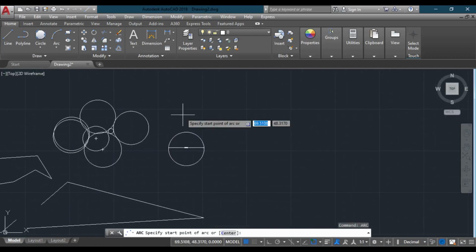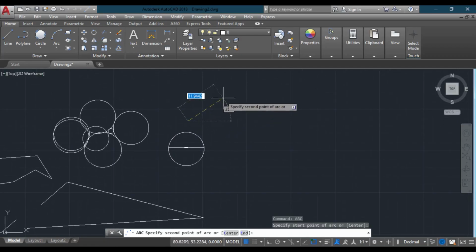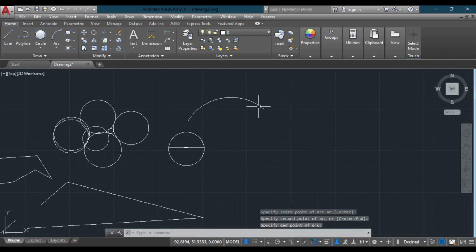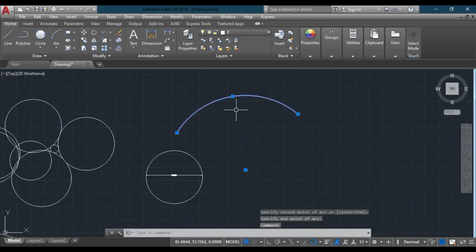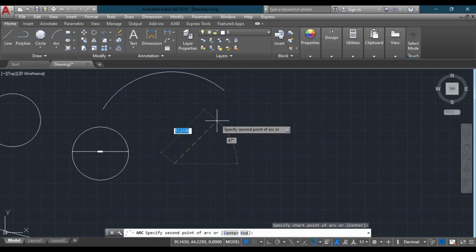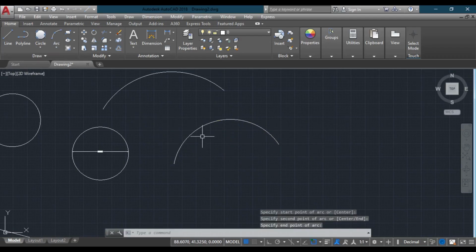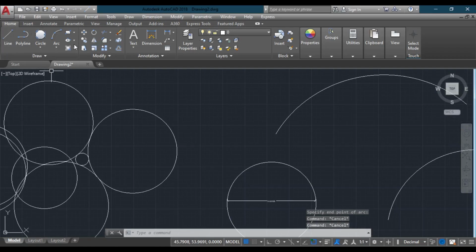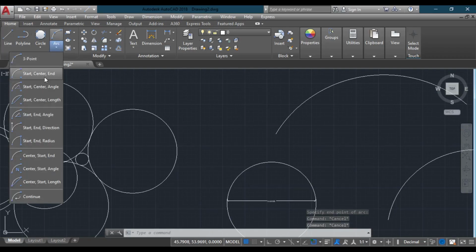So it is asking me to specify the first point of arc. So specify the second, third. So what happened? An arc has been created. Again, let us try 3 points arc. 1, 2, 3. Arc has been created, right? So in this way an arc has been generated.